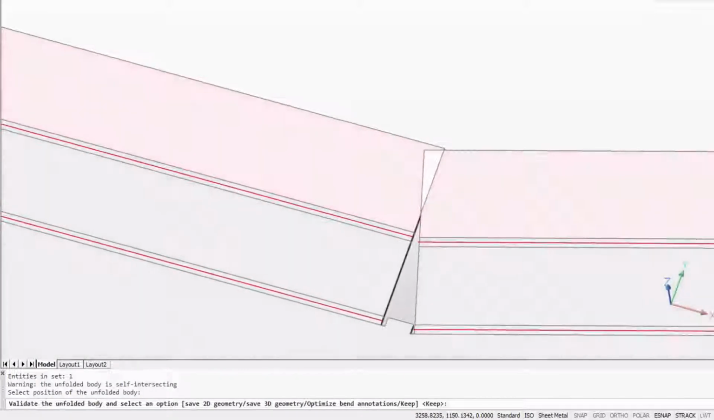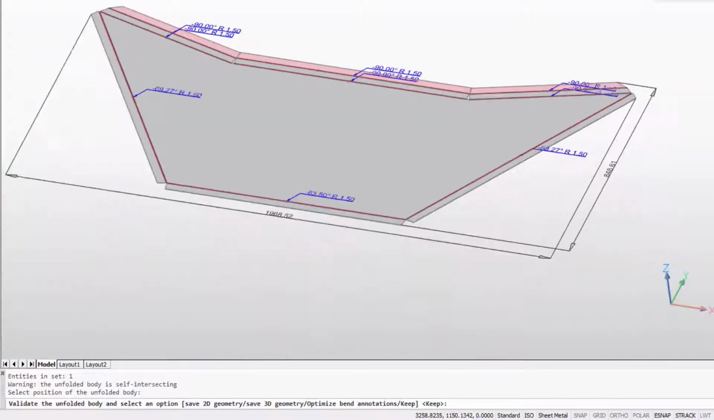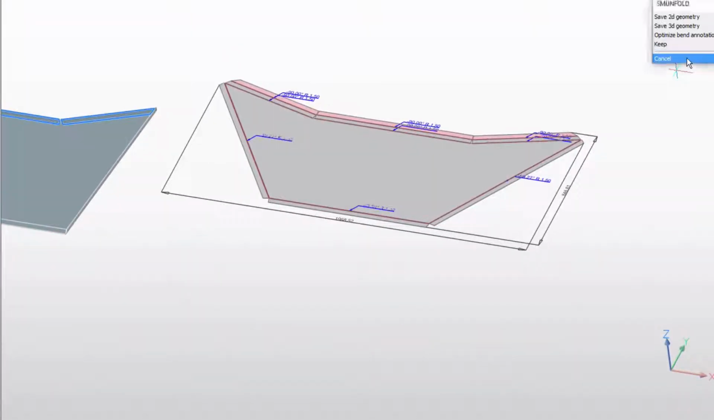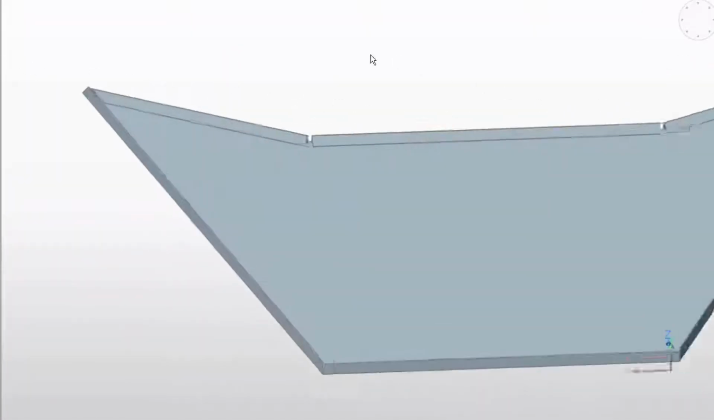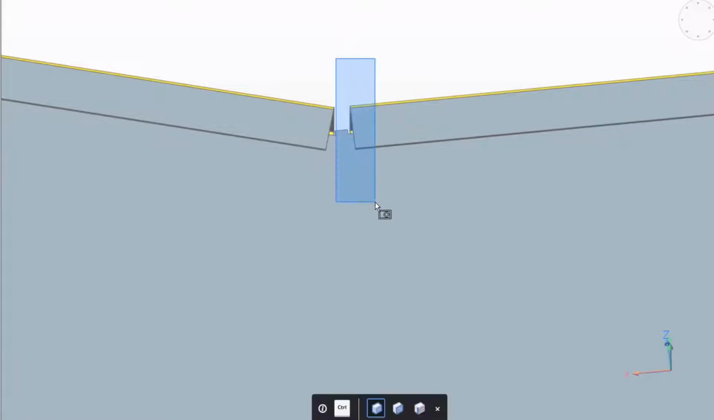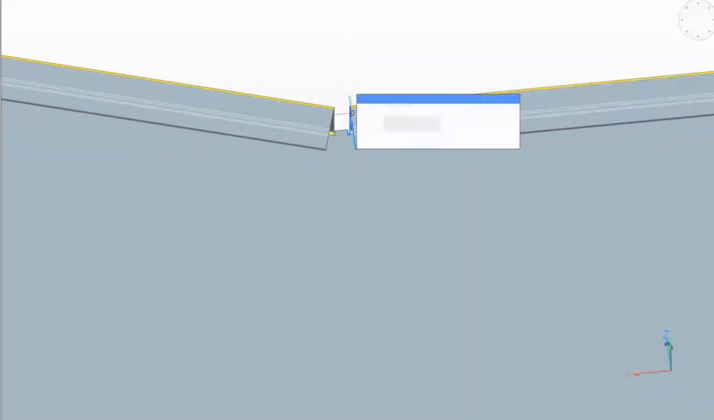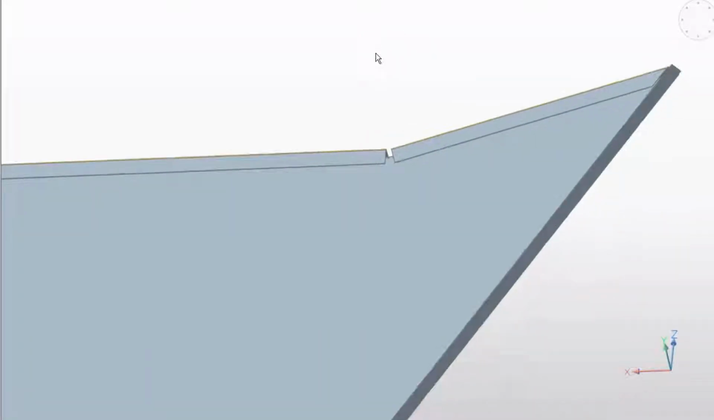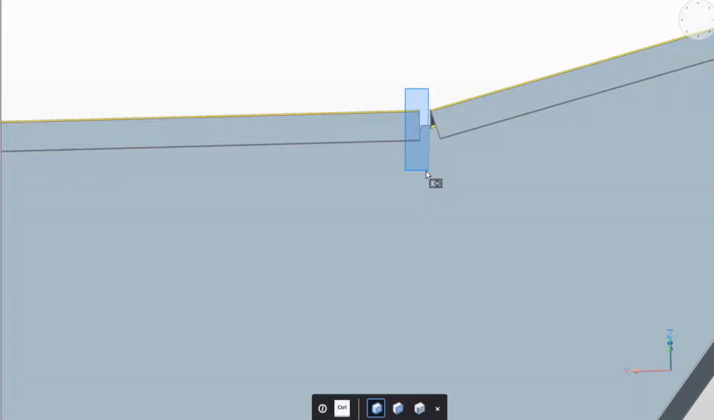The body seems to be overlapping. Fix it by increasing the gap in between the side faces where the unfolded parts overlap. Fix the other parts the same way.